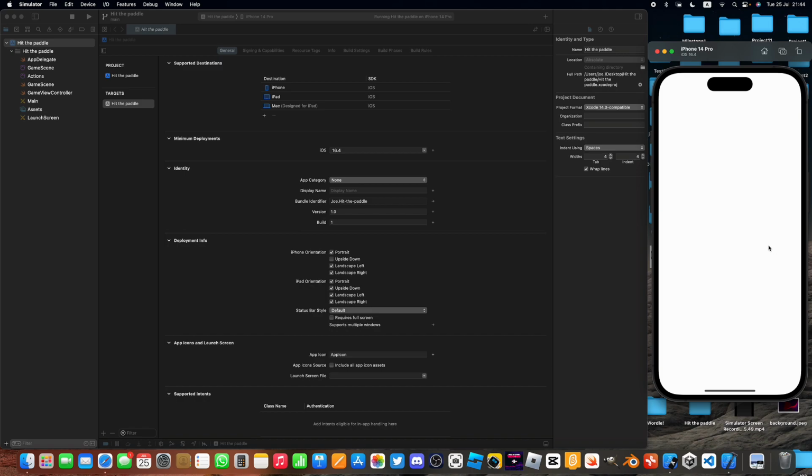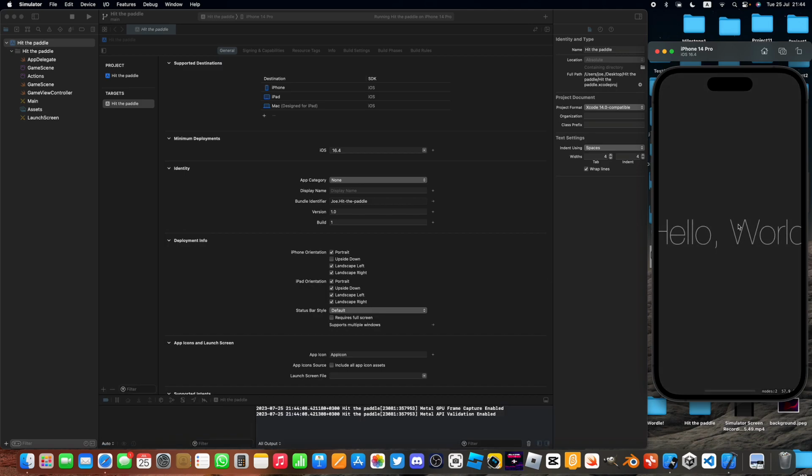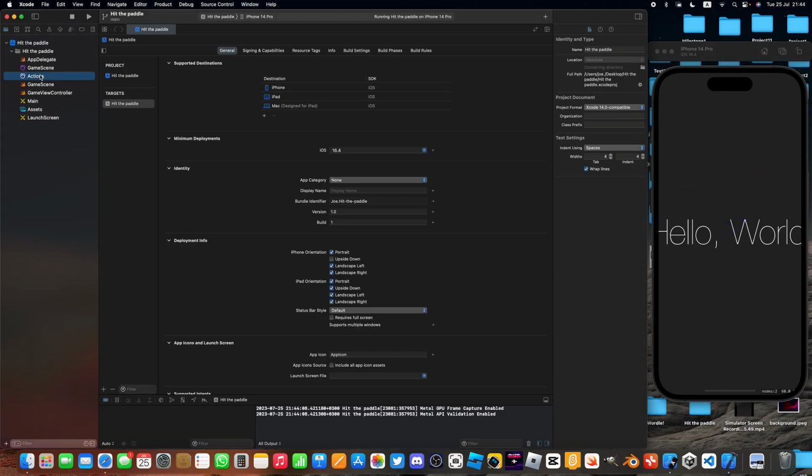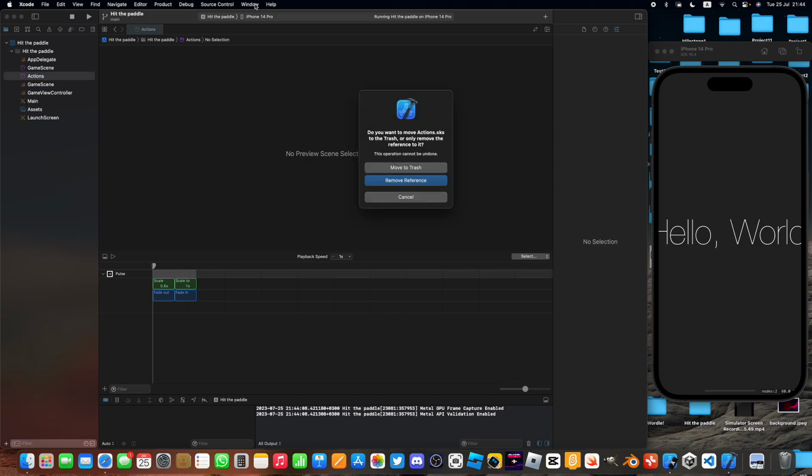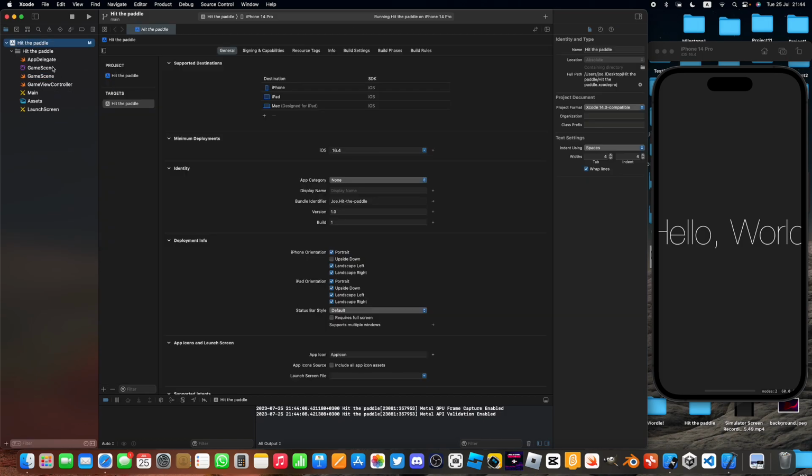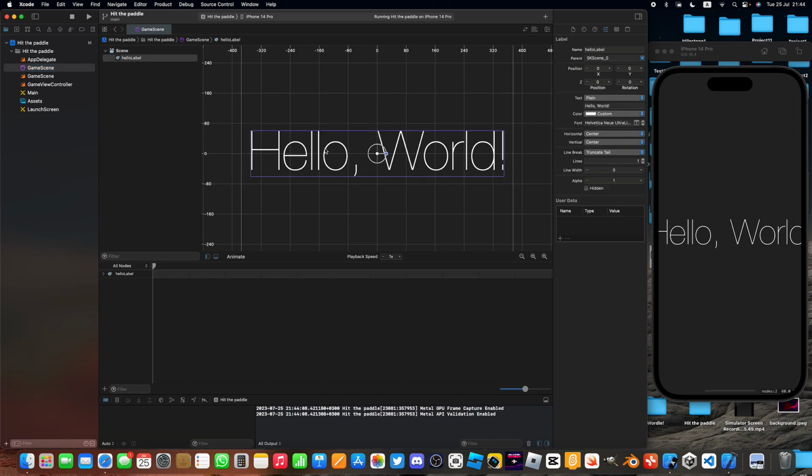So yeah, let's just wait. And this is what Xcode makes for you. Of course, we don't really want this, so let's just delete this code. Go on Actions and press backspace to delete it. Go on Game Scene and press on Hello World.